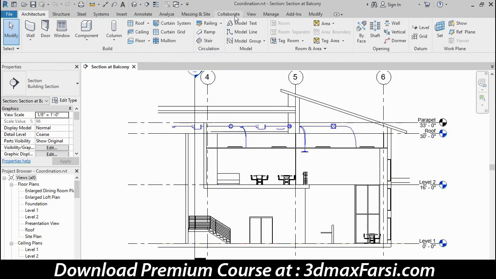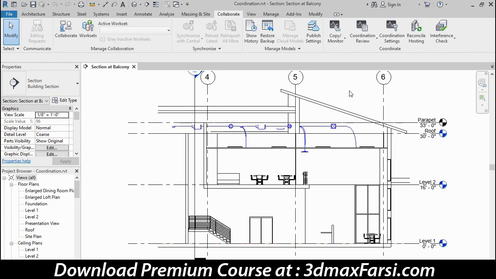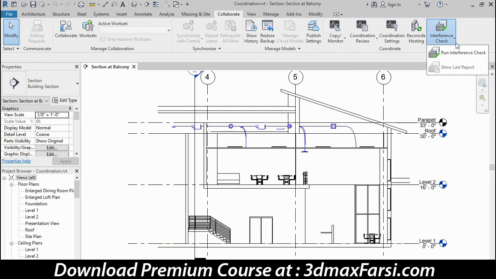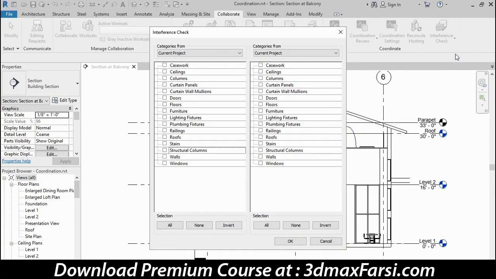So let's go to the Collaborate tab, and here on the far right, we have this interference check drop down. So I'll click that, and what I want to do is choose Run Interference Check. Now, this will display a window with two sides, and you can actually put the current project on both sides of the window. So it's possible to perform an interference check directly within the same project. Maybe you want to check whether or not your structure is clashing with your walls or whether your furniture is clashing with some equipment or something like that.